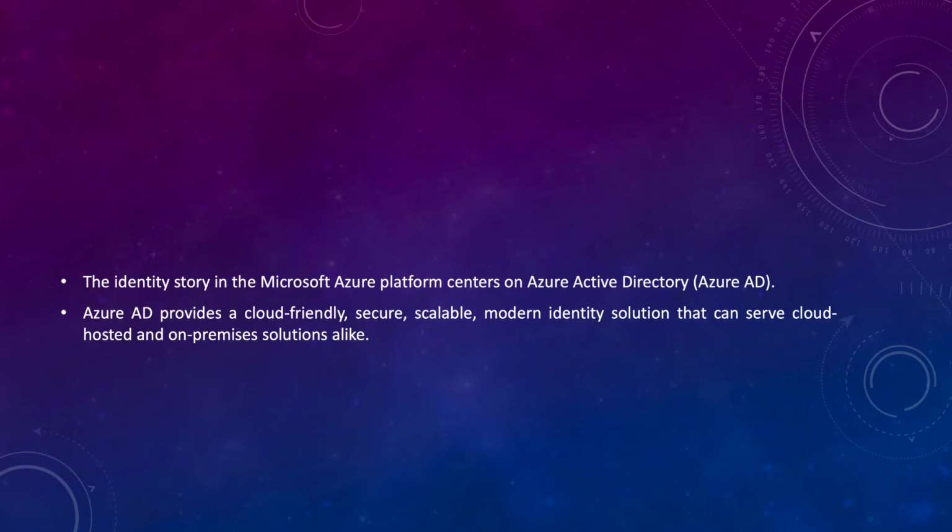The identity story in the Microsoft Azure platform centers on Azure Active Directory or Azure AD. Azure AD provides a cloud-friendly, secure, scalable, modern identity solution that can serve cloud-hosted and on-premises solutions alike.